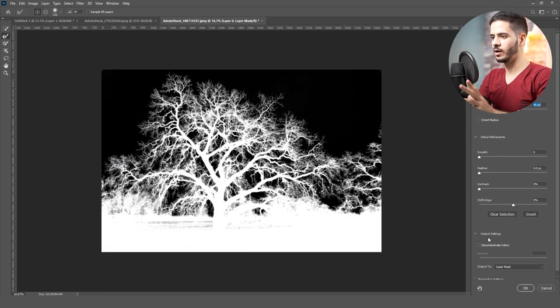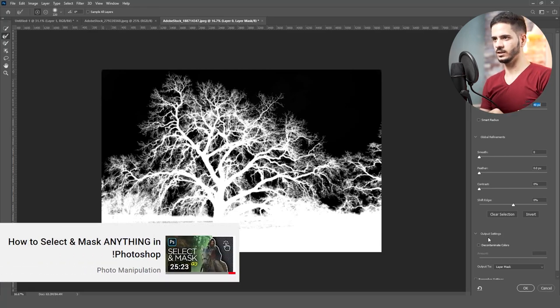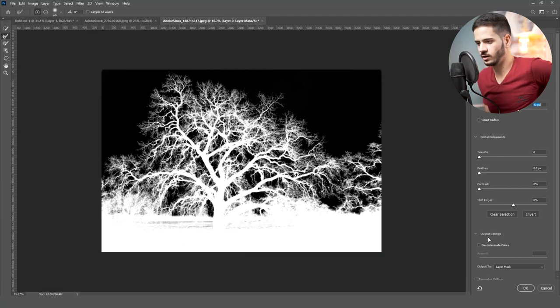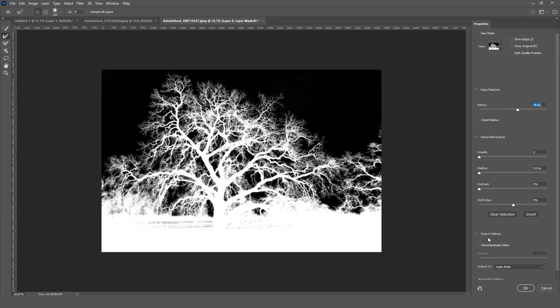Okay, so right now I'm using select and mask to cut the complicated, messy objects like trees and buildings with bumpy edges and all of that. I already talked about how to use select and mask to cut anything in Photoshop. The video is on the channel, and I'm going to put the link in the description below. So make sure to check the video if you want to know how I use select and mask techniques to cut these objects.